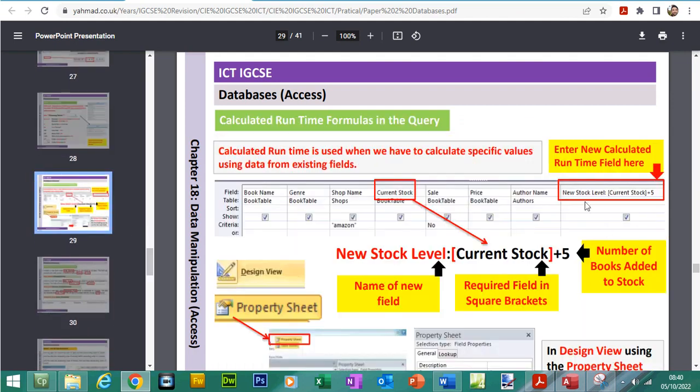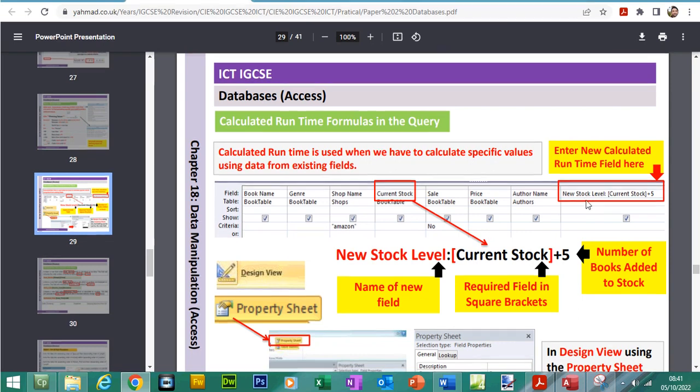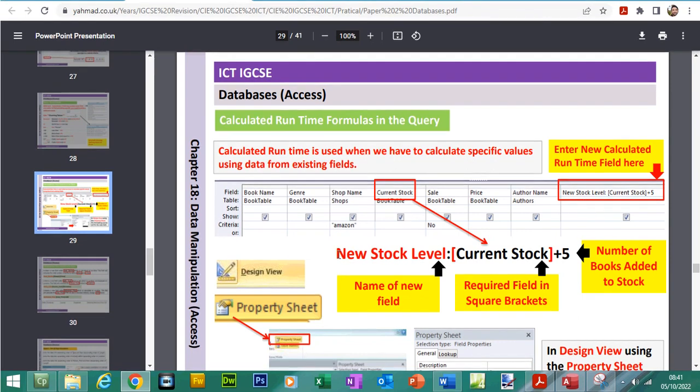So this is the new calculated field, and a calculated field goes here at the end of the query. What you need to include is the name of the new field, followed by a colon, and if we are using an existing field, it needs to be placed into square brackets. The example that we have here is that new stock level will be the name of the new field, and it's going to add 5 to the current stock.